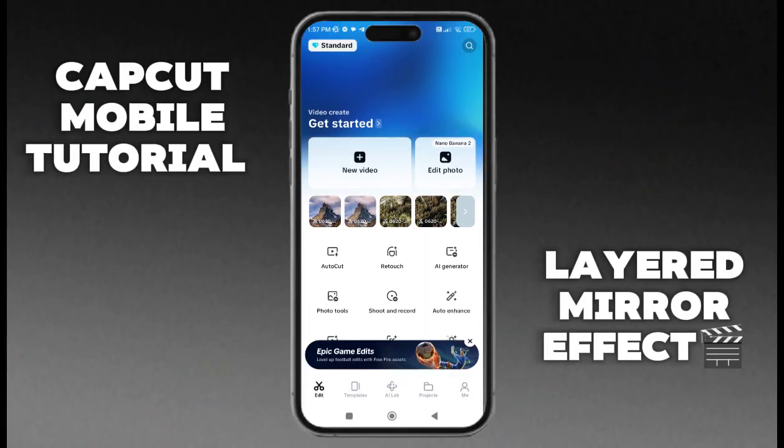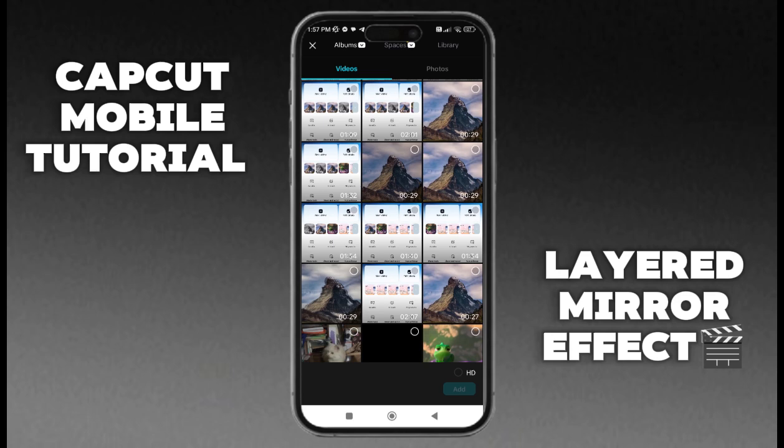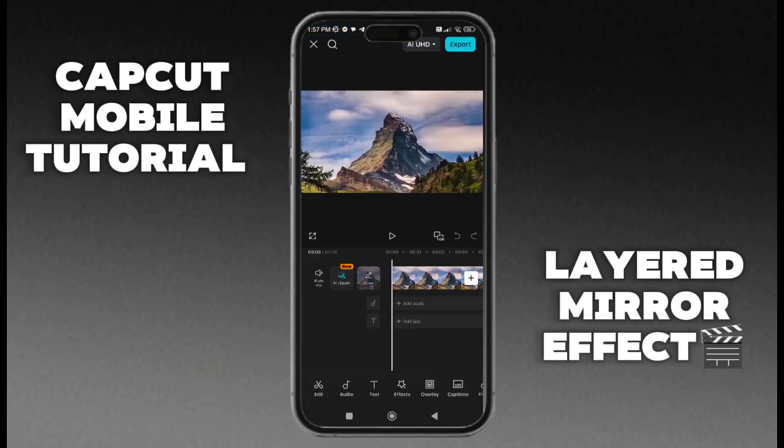Open CapCut Mobile and tap New Project. Select the video you want to edit, then tap Add to import it into the editing timeline. From the bottom toolbar, tap Effects, then select Video Effects.